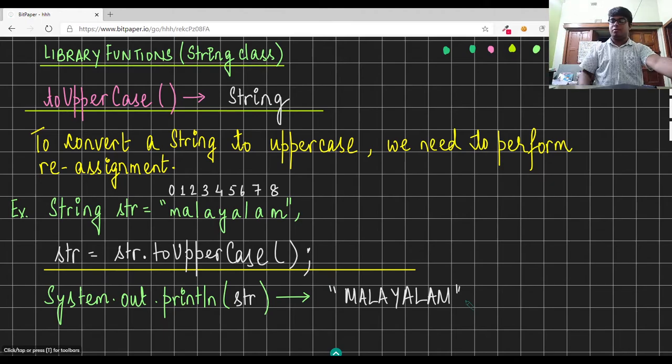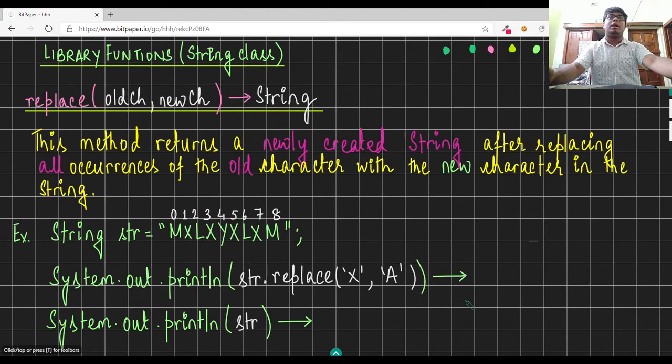All right. Moving on to the next function. Now, replace is used to replace an old character with a new character in a string. It replaces all the occurrences of the old character with the new character. So let's say I have here a string containing X at places where there should have been A. So what must we do then?